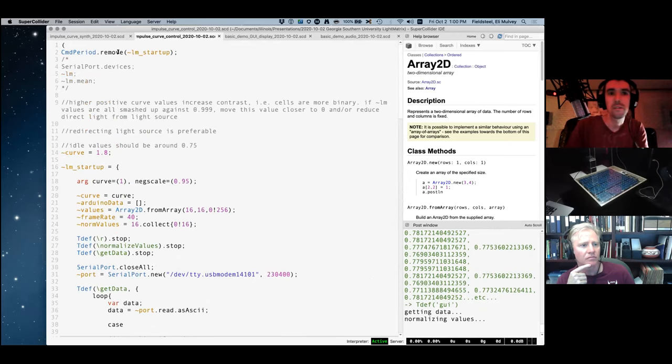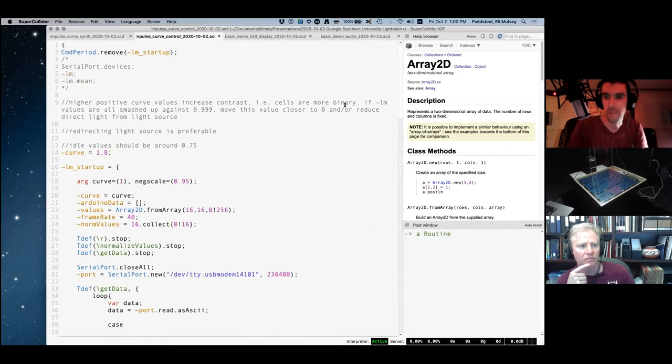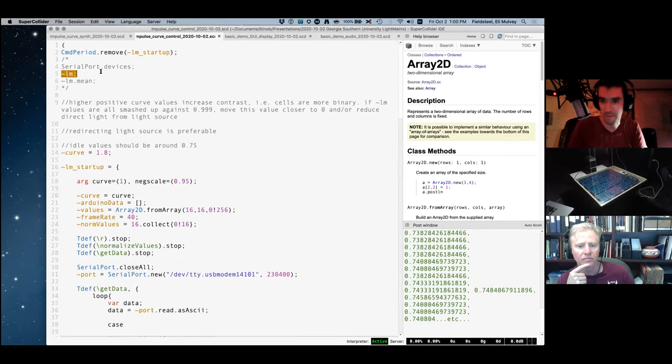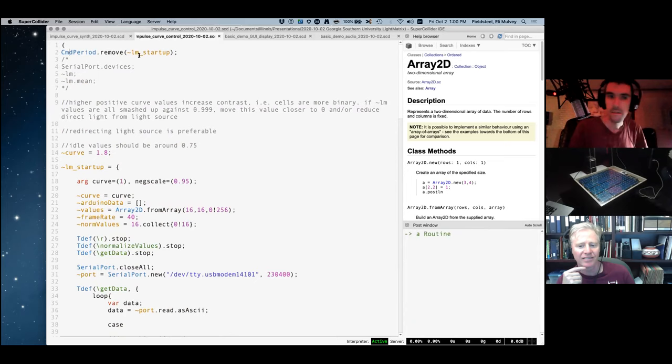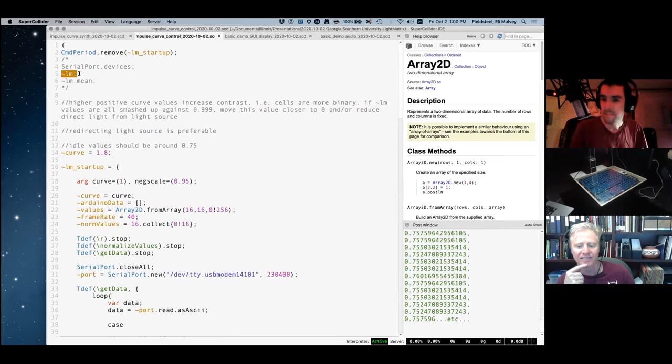So we're going to start this up here again and make sure we got numbers. Oh yeah, so now they're a little bit lower. I think it's because the curve value is different in this file. Let's try that again. That looks nice. A lot of 75s.